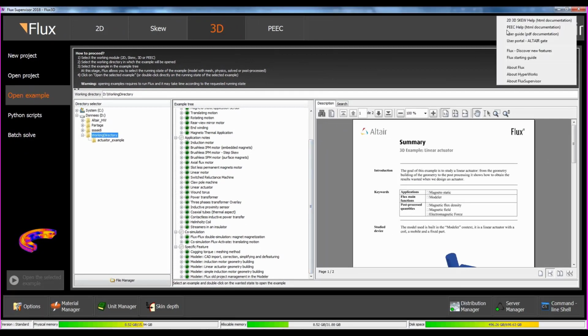You also have access to the online documentation, which can be used to understand any functionality or entity in Flux. The user guide, which contains more details about different aspects of the software. The user portal, which is Altair Connect, where you can find the latest macros and updates on all the frequently asked questions that can help you using the software. And finally, the Flux Starting Guide interface, where you can find interesting videos to begin in Flux.